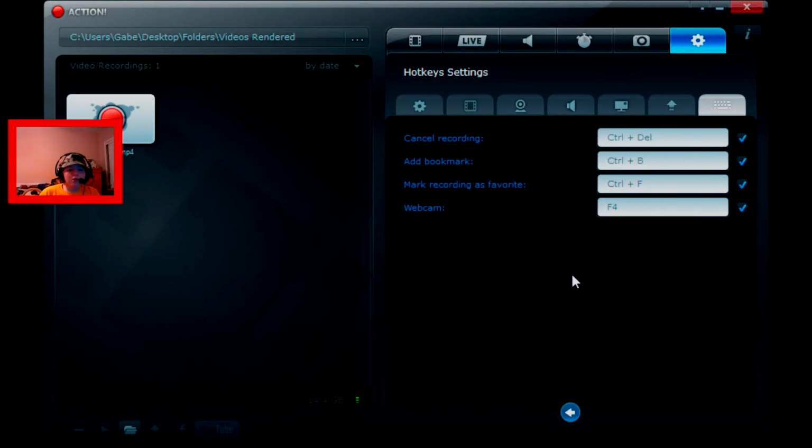If you want to delete a recording, all you gotta do is hit Control Delete. Add bookmarks is Control B, and mark recording as favorite is Control F, and then if you want to toggle your webcam, like your face cam, like I'm right here, boys.